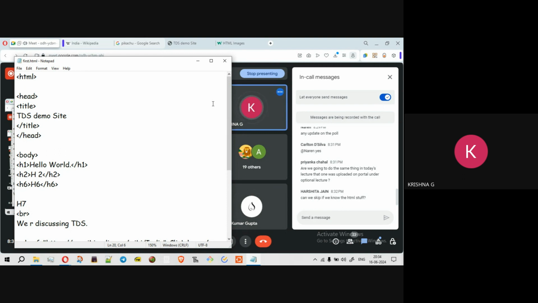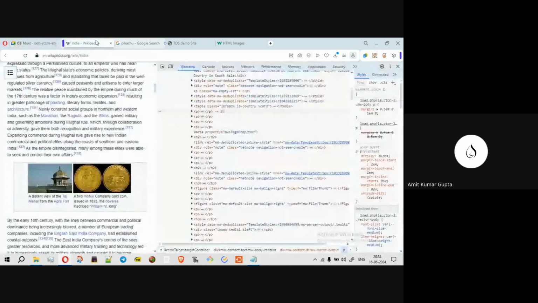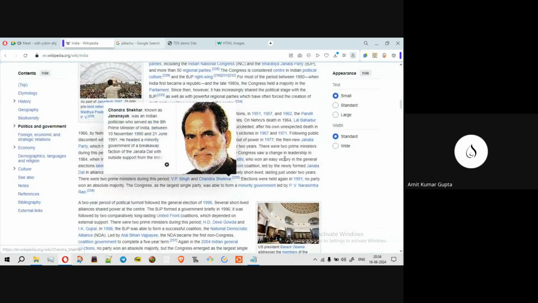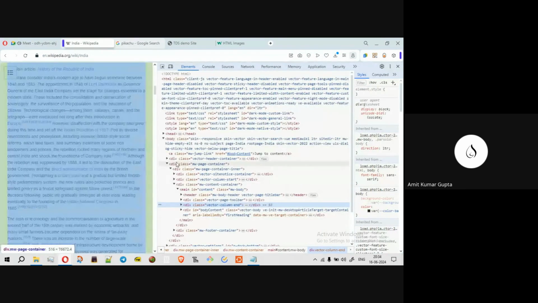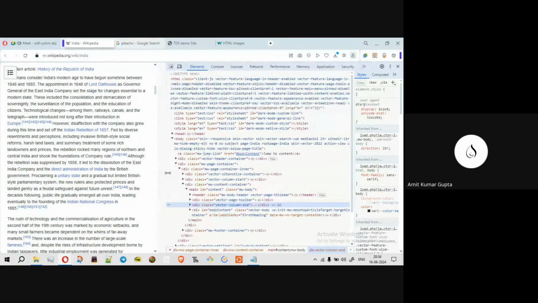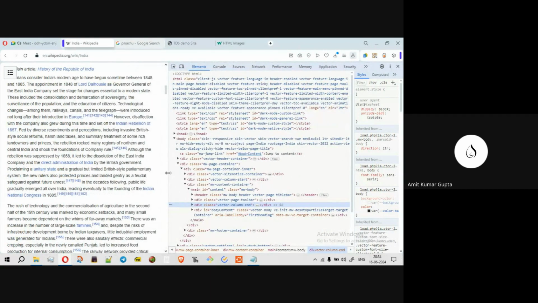Krishna, let me give a recap. Whenever we look at any website, this is the output, not the actual code. So what is the actual code behind any website? Behind any website, there are three important languages. First is HTML, which creates the skeleton. You can create a whole website only in HTML.